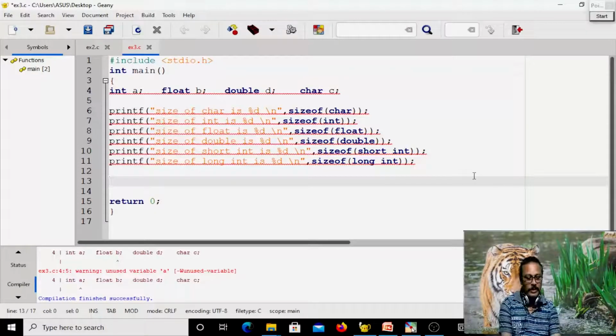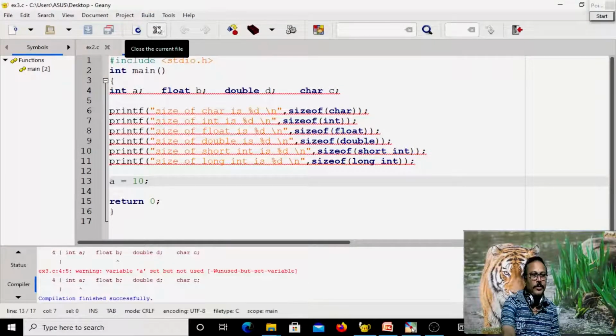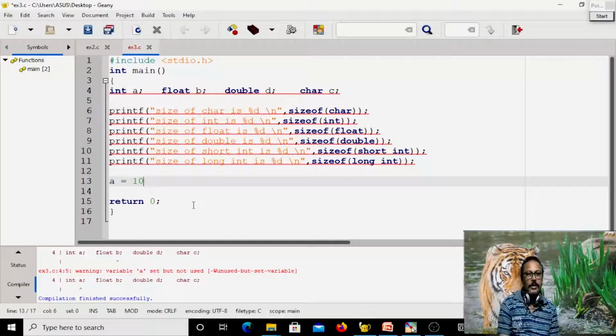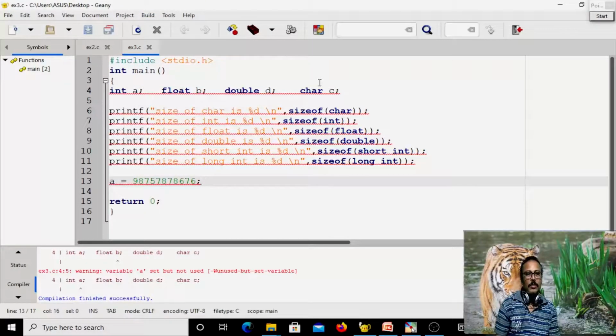Let us try to assign some value. So a equal to 10. Will it work? Okay, no problem, it is compiling. Let us take a large value, say 9878. Let us try once. Compilation is also working. Let us increase it.